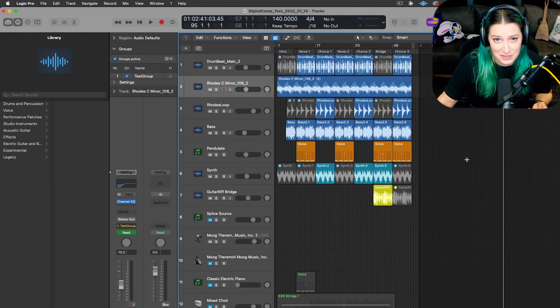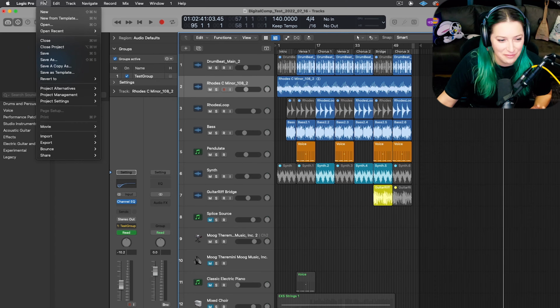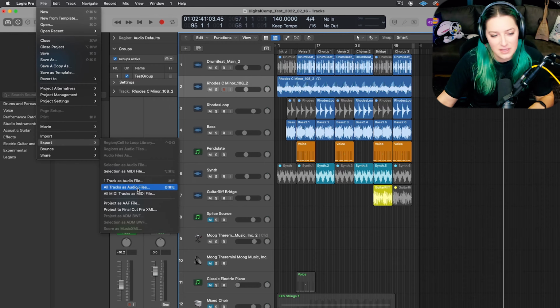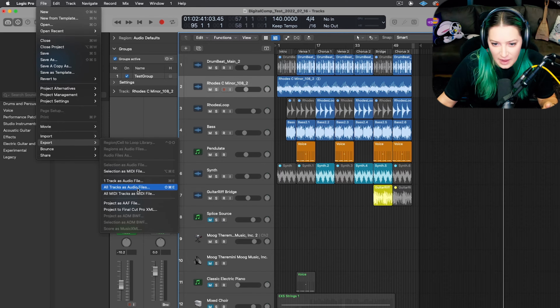So then it's super simple. It's super easy. This is one of the things that Logic does very well. You just go to File and you go to Export and you want to pick the All Tracks option. In this session, I have MIDI files and I have audio files. So I'm going to choose All Tracks as audio files. I would run through that.